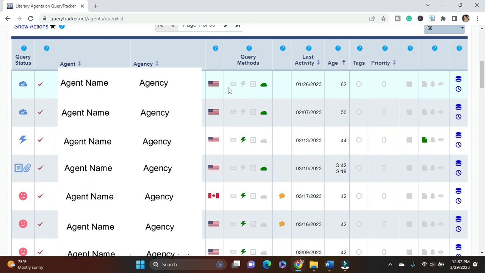And then this envelope is for snail mail, which a few agents still accept as mailed-in submissions. If you want to keep the postal service in business, that's great. So you can see all of that there.